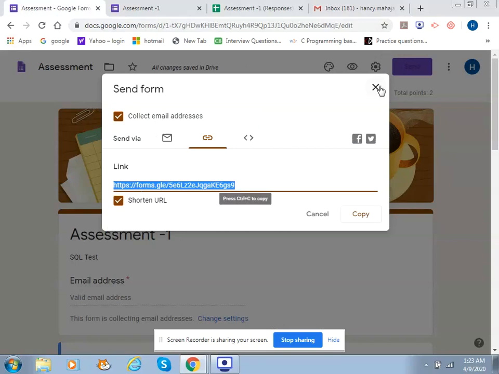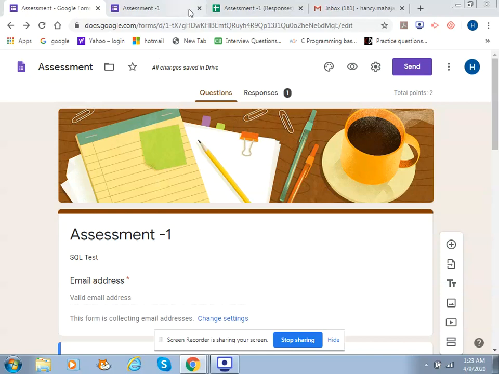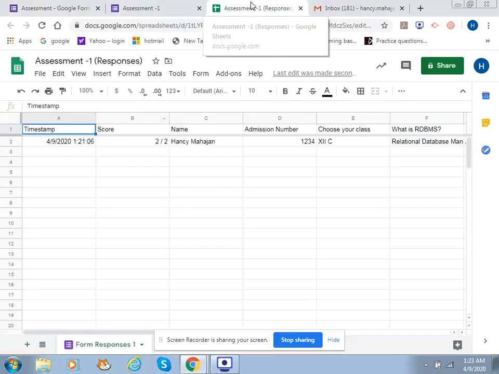So dear friends, this is how you can create your assessment form and get the responses on your Excel sheet.